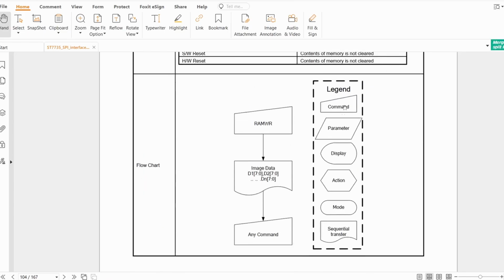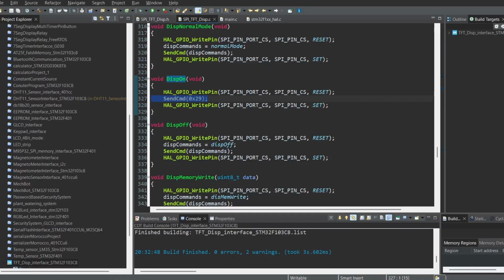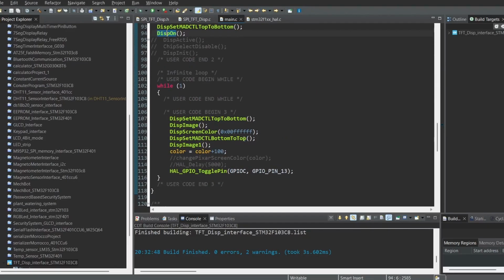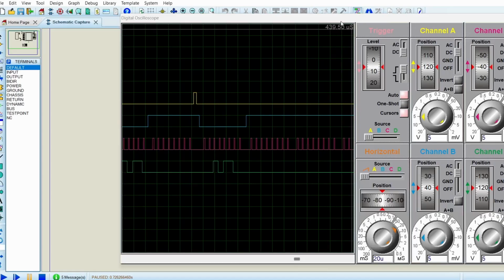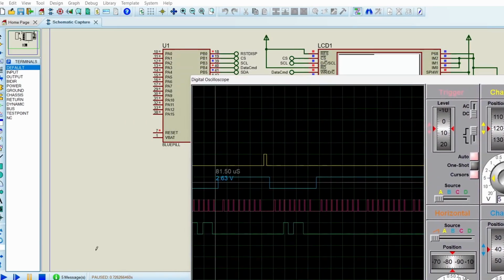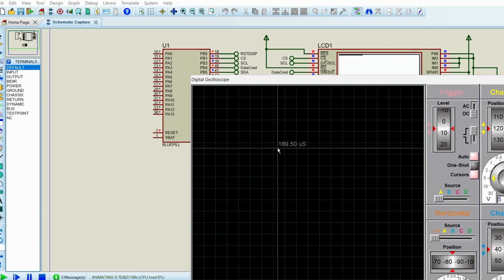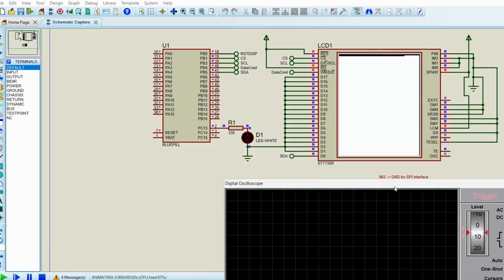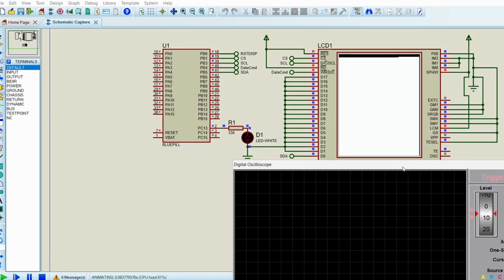Now this is the flowchart. You send the command, then the parameter, then display, then action, mode, and sequence. So RAM write you have to send, then you send the image data, and then you can send any command. Now once the image is displayed, this image displaying will take a lot of time. We will keep it continuously running, or we will just wait over here.